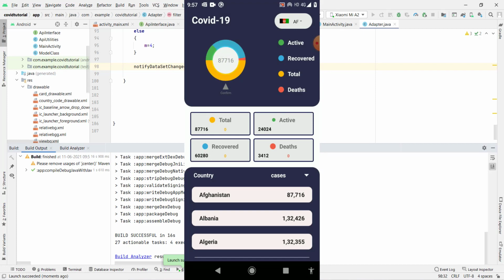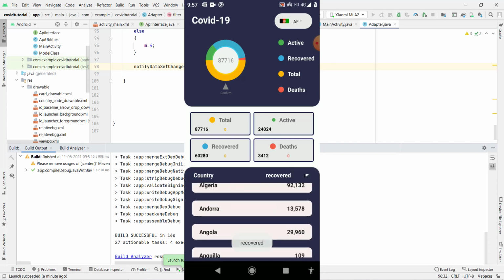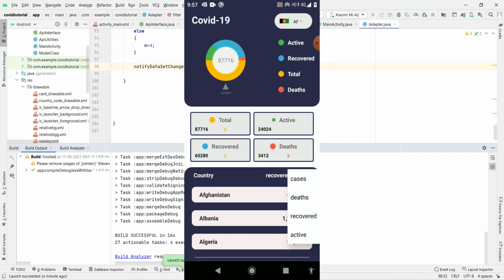Now if I click on the spinner, you can see I am able to get the items. If I click on active, you can see the recycler view shows the active cases. If I click on deaths, it shows the number of deaths, and if I click on recovered, it shows the number of recovered. So it works fine. So finally our app is ready.